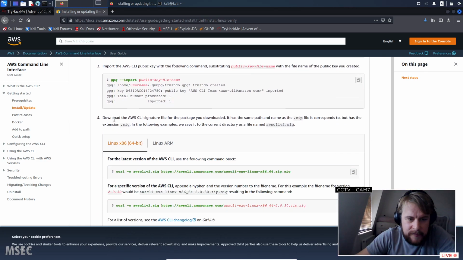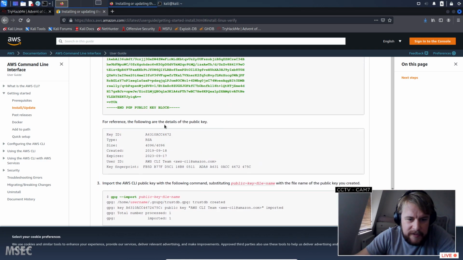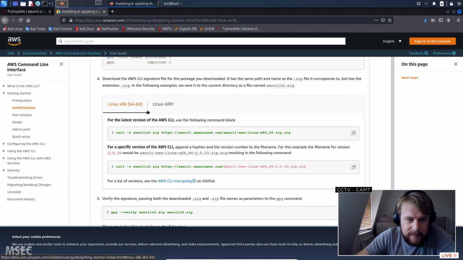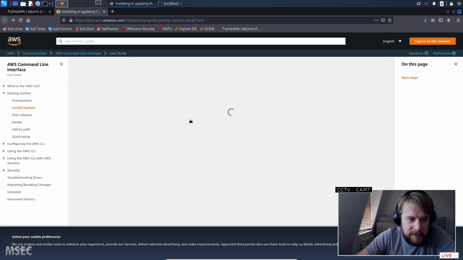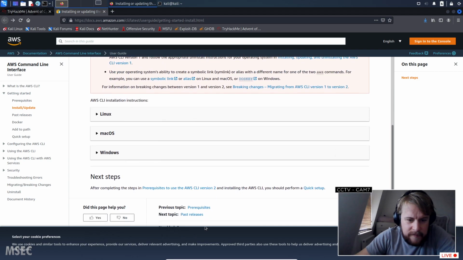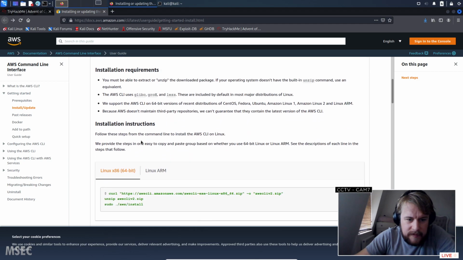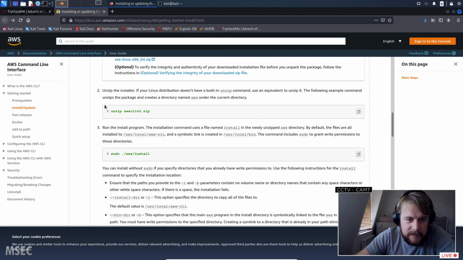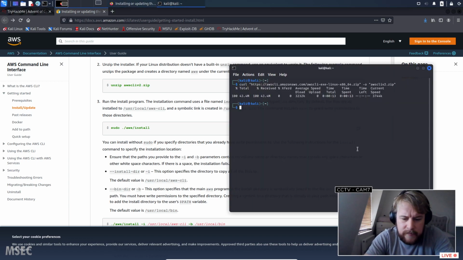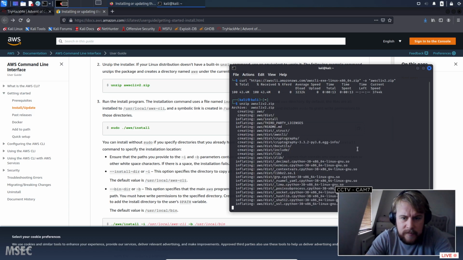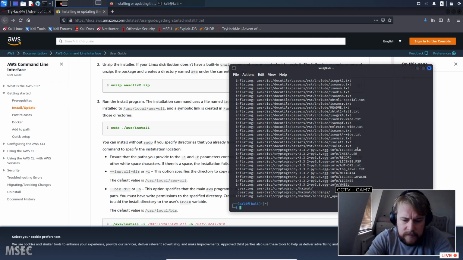So what are we doing with it? Verify the signature is passing. I'm not that bothered. So unzip it and then run it. Be a good infection vector, wouldn't it? Just infect this installation.